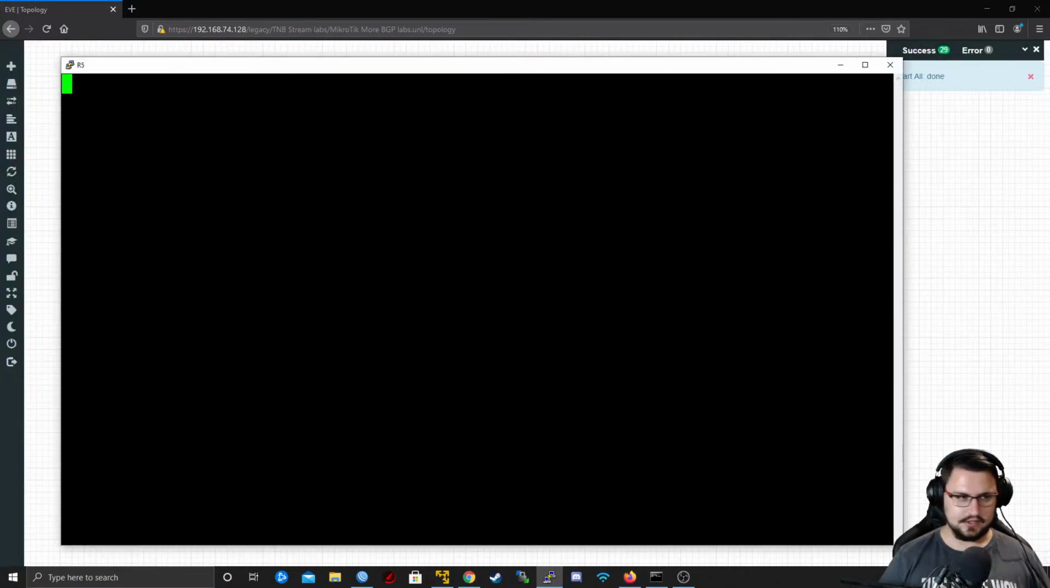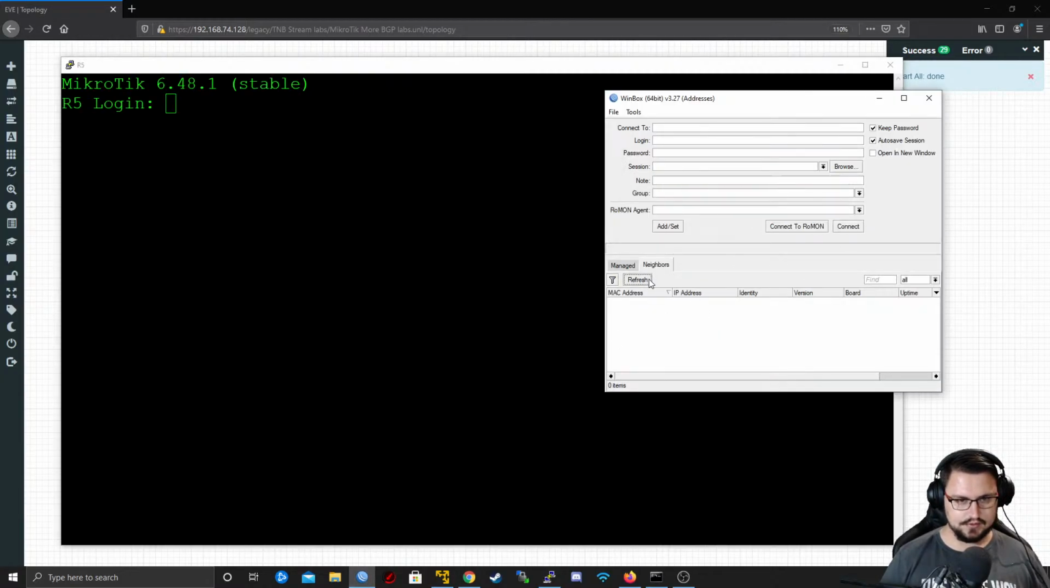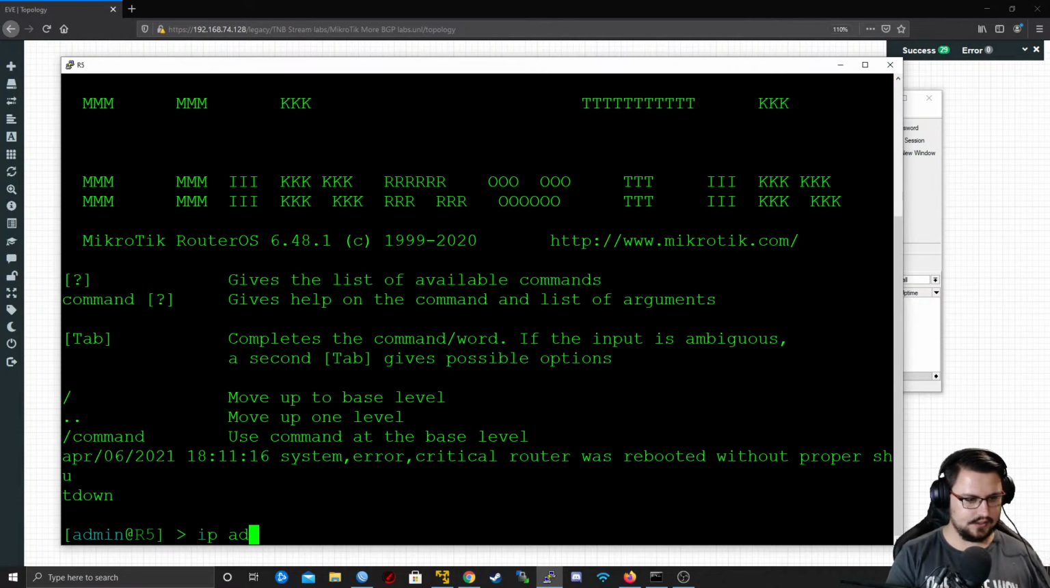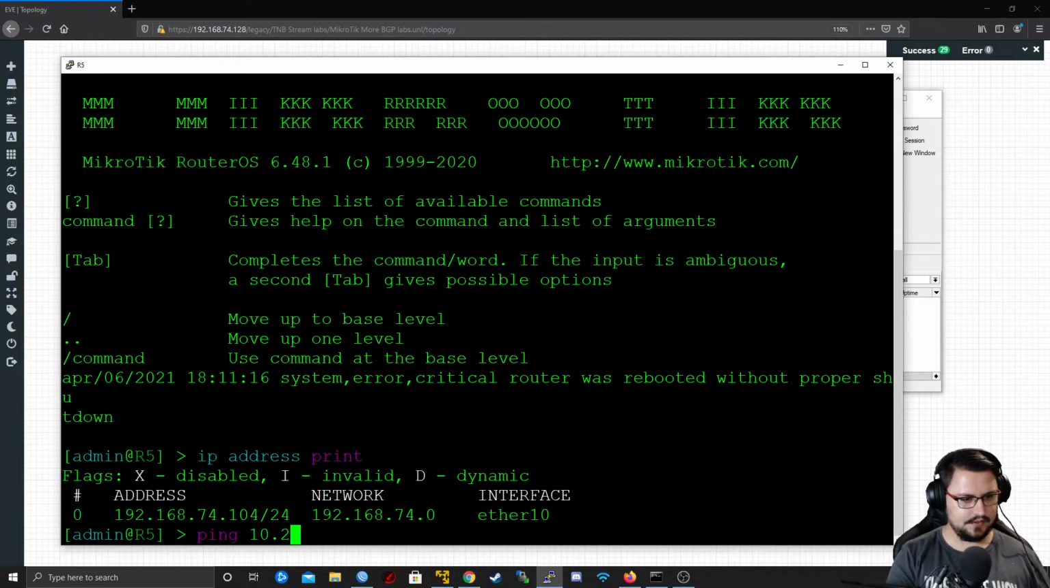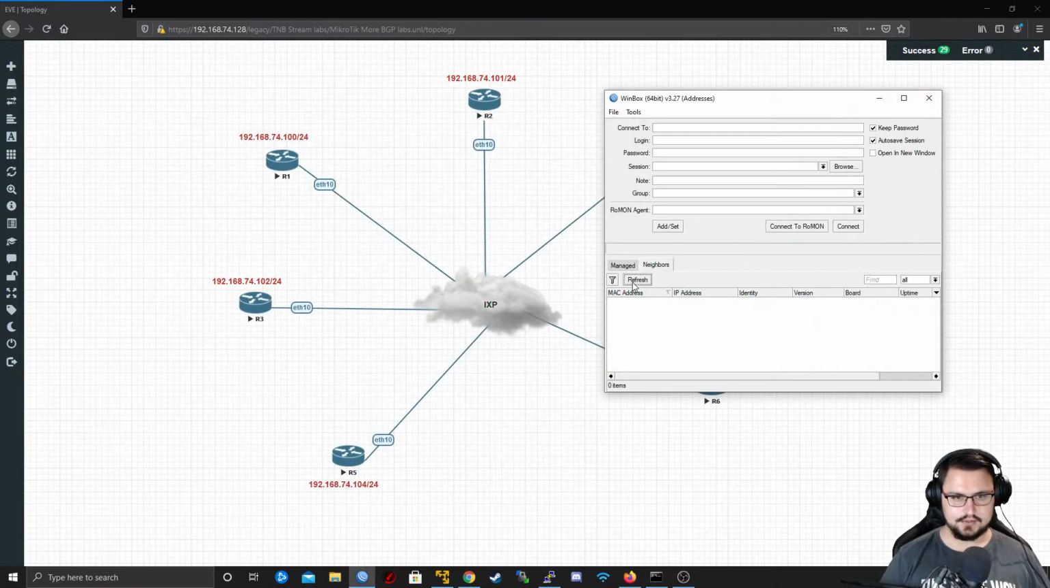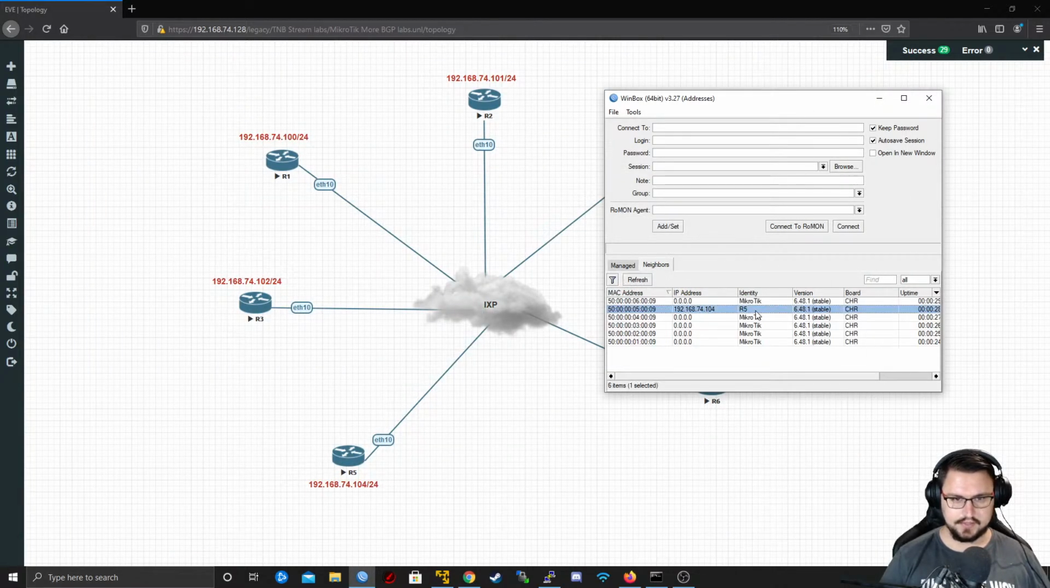Now I should be able to actually do something. If I look at my neighbors, I should start getting some. Just do an admin blank, quickly see, is my IP still there? Let's see, can I ping 192.168.74.2? I can, so I should be able to pick up some neighbors. There we go, there's R5.